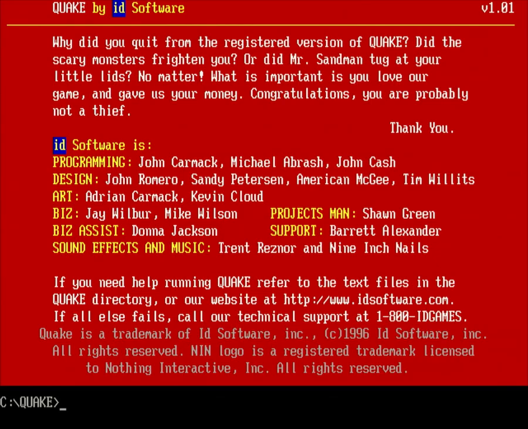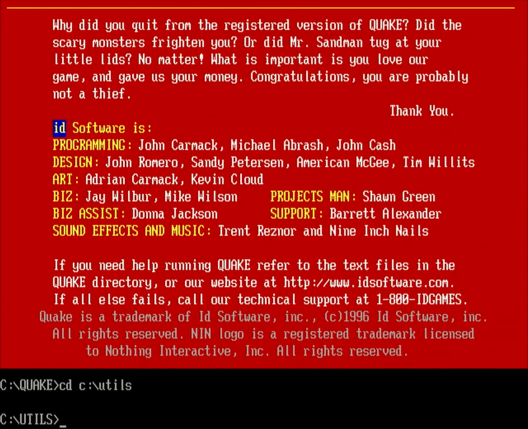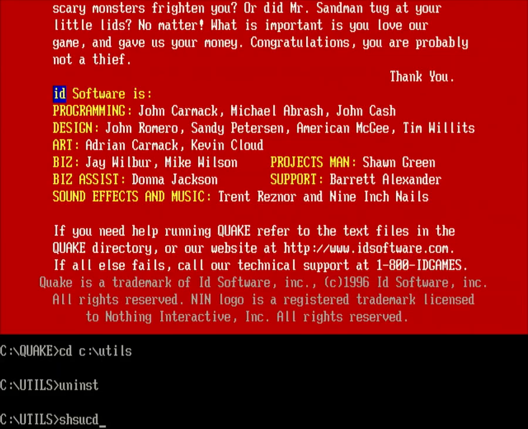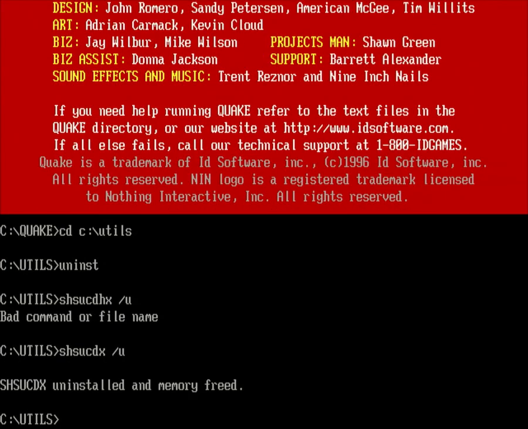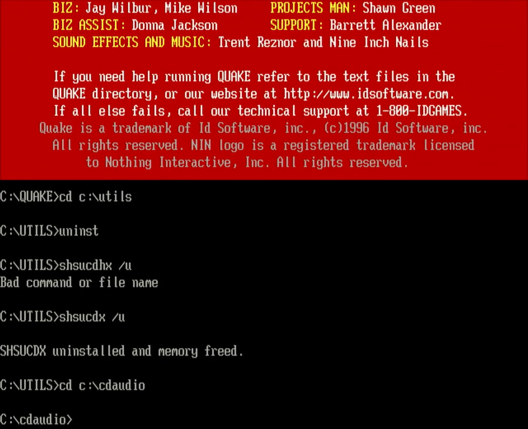Okay? With that out of the way, let me first unload the vanilla versions of VSBHDA and SHSUCDX. Oh, sorry. Right. Now let me load up the modified versions which have extra flags to enable CD audio, as you will see in a bit. So this folder contains the modified versions. I'll just load them up.